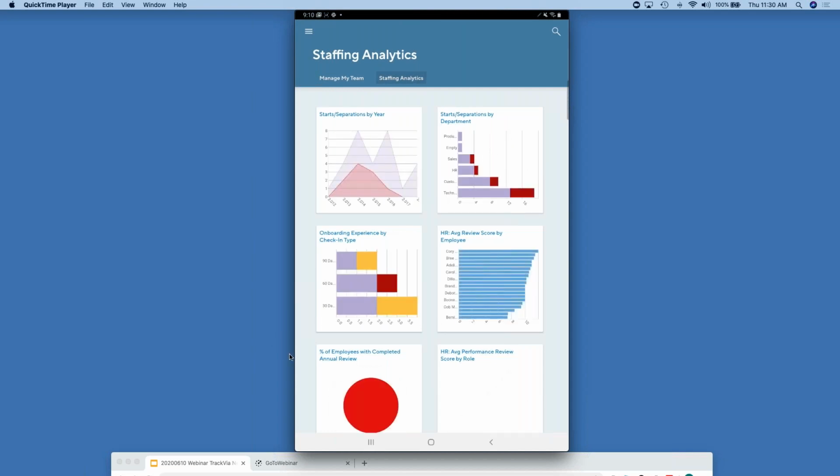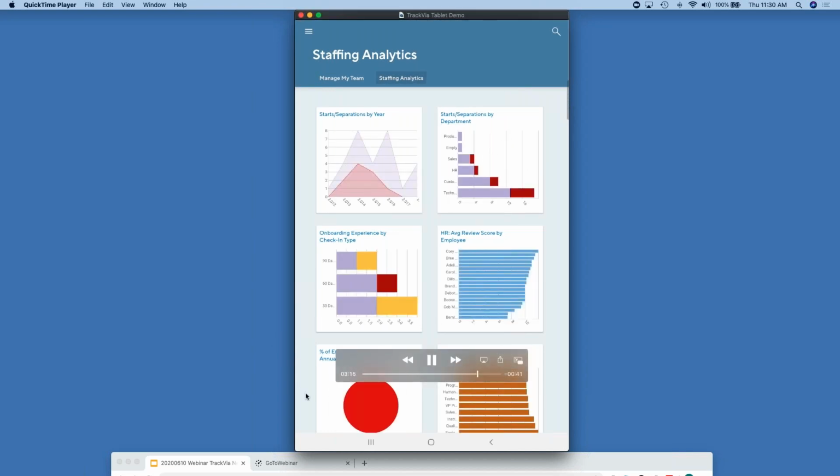And then moving over to the charts as well. As you can see, all the different chart styles that are supported within TrackVia are available to display directly on the dashboard for an enhanced dashboard. There are also a few other small changes we made that I think are helpful and will improve the overall readability of charts.